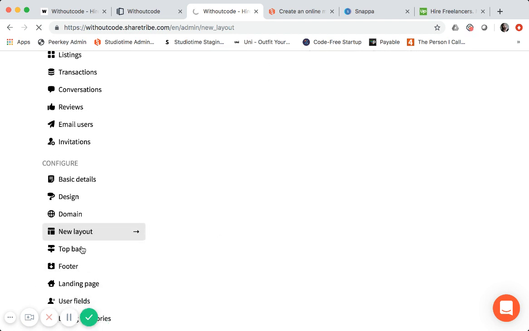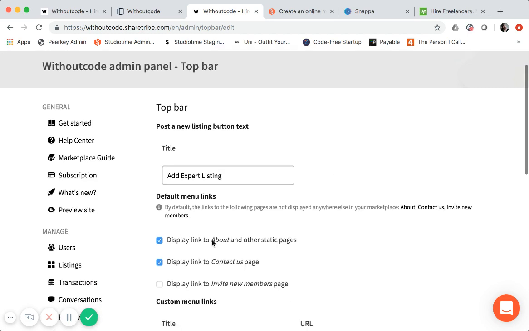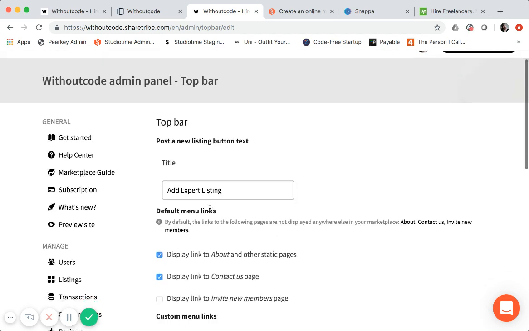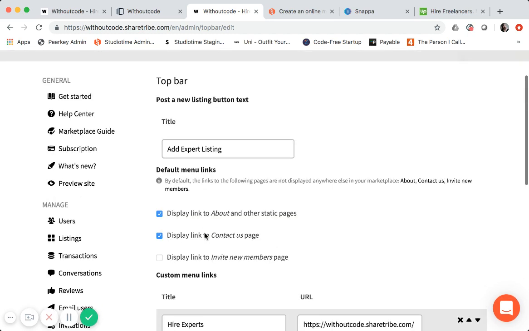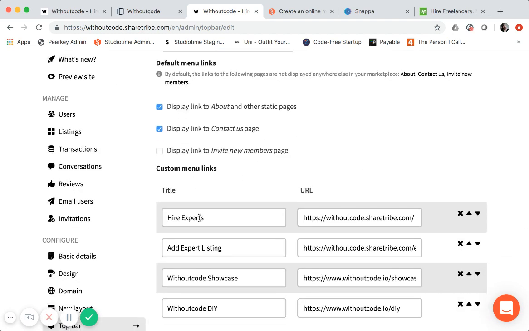So the top bar up here. So this is specific to without code. I want the main call to action for people to be to add an expert listing. So in order to do that, on the top bar, of course, I have the title right here, add expert listing, which you can now see over the top right. That's the main call to action. The default menu links are going to be the about and contact. And then I also added a few custom menu links.